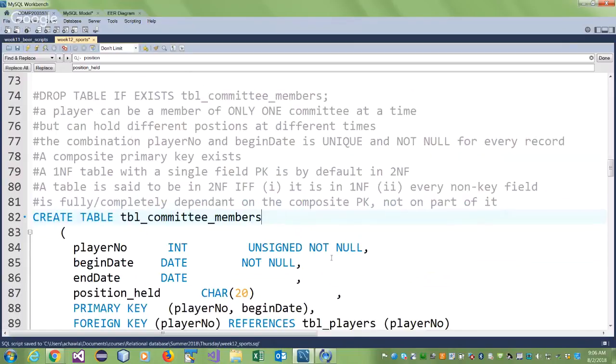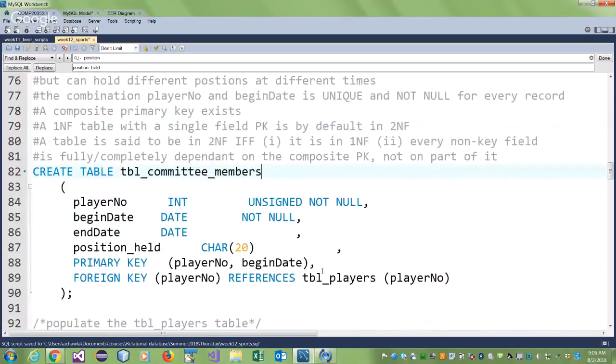Right now you will say, can you give us an example of where I can find this? This one is in second normal form. It is already in the first normal form, has a primary key, all fields, there is no repeating data. Does the end date only depend on player number? No. Does the end date only depend upon begin date? No. It depends upon this player, and this player began on this, so the end date depends.